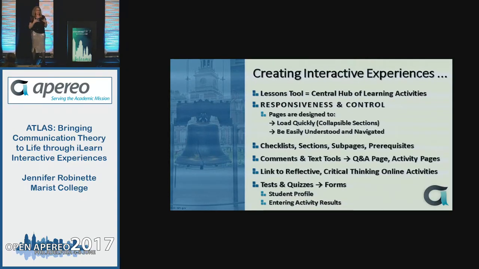And my dissertation research was on interactivity and understanding interactive experiences. And one of the things that came out of my experiment was that responsiveness and control are two really important aspects of an interactive experience. How quickly do students get what they need when they click on something, and do they get the right thing? So if they click on something looking for a particular resource and they get something they didn't expect, then it takes away from the feeling of interactivity. If they click on a page and it takes a long time to load, that detracts from the feeling of interactivity.